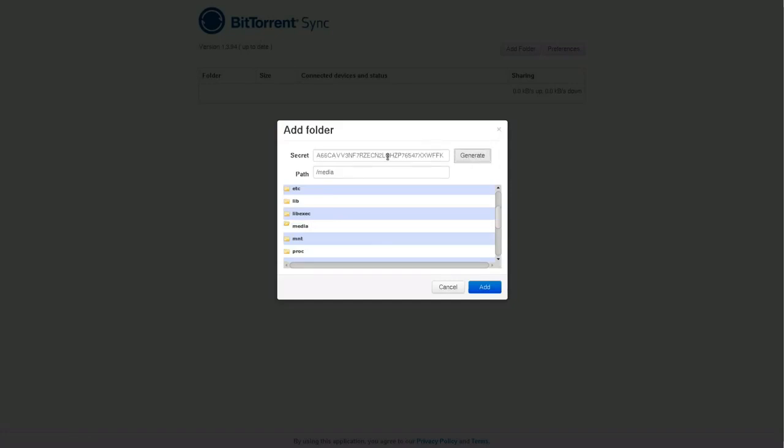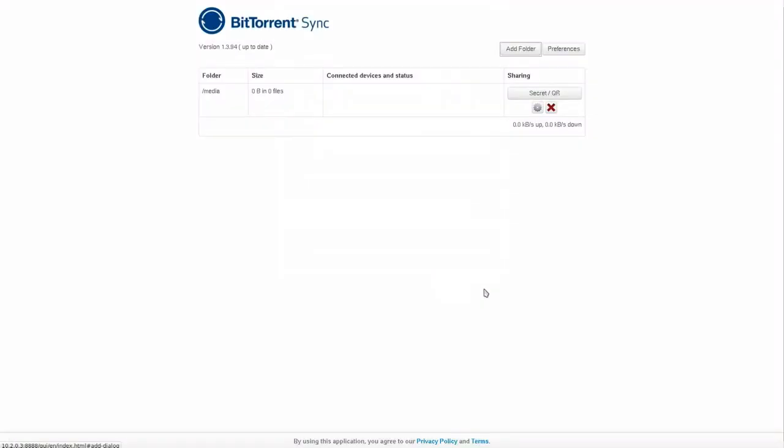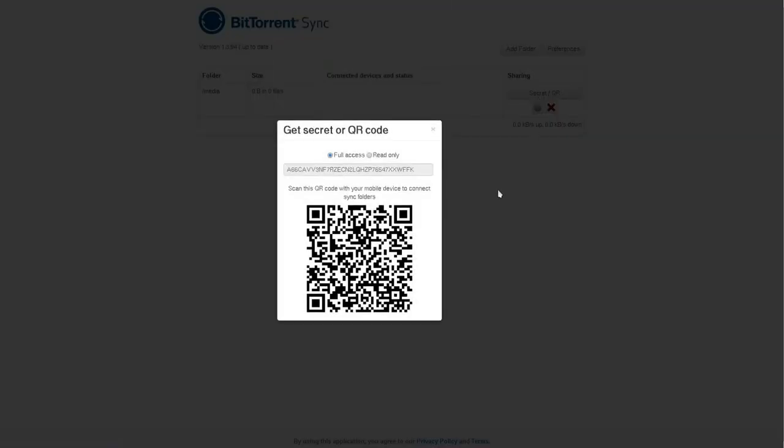Click the Generate button to create a code that will be used to sync to your device. Click Add when done. You can add more folders by repeating the process of making a dataset, changing the user and group permissions, and adding storage to the Btsync jail. Once that is done, click the secret/QR button. We'll be returning to this step in a moment.